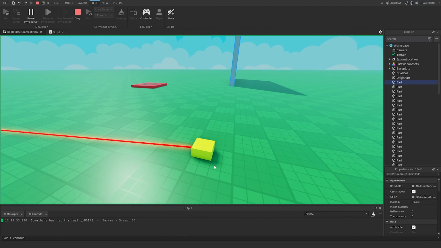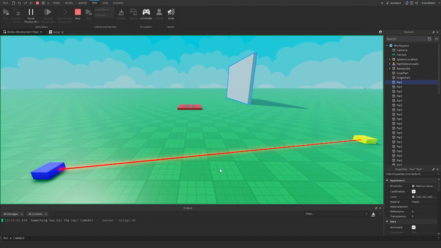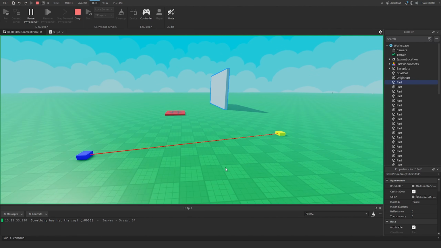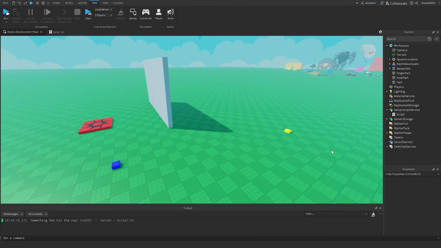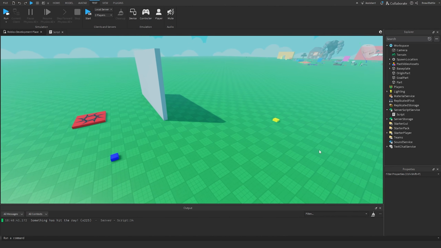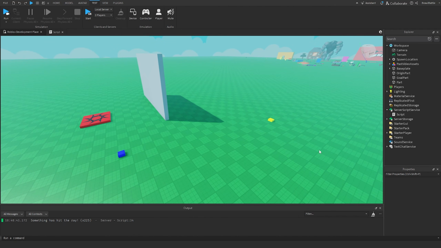Well, this is a perfect transition into what we're going to be talking about next, which is called Raycast Parameters. So Raycasting has this cool feature that allows us to choose which specific instances can either be included or not be included in the list of instances that can be intersected with the rays that we shoot into the world.